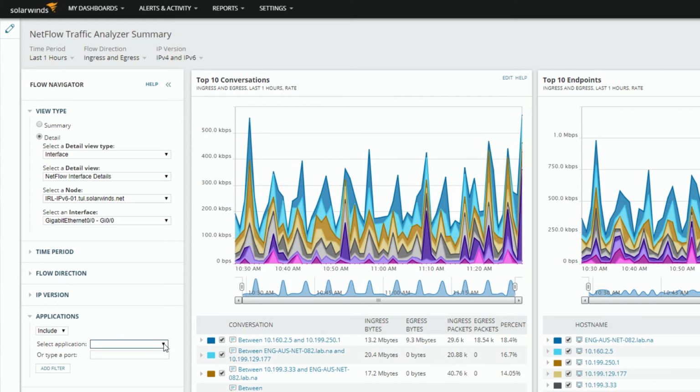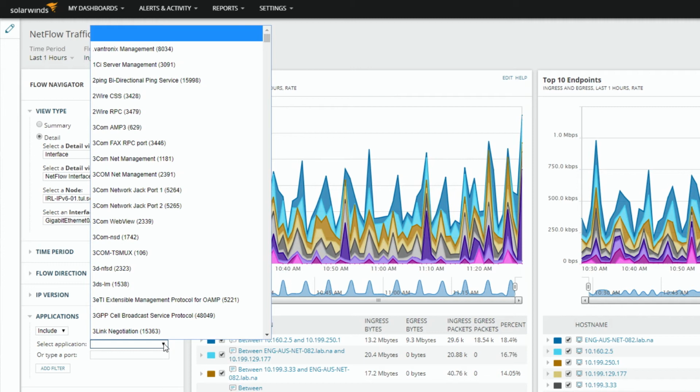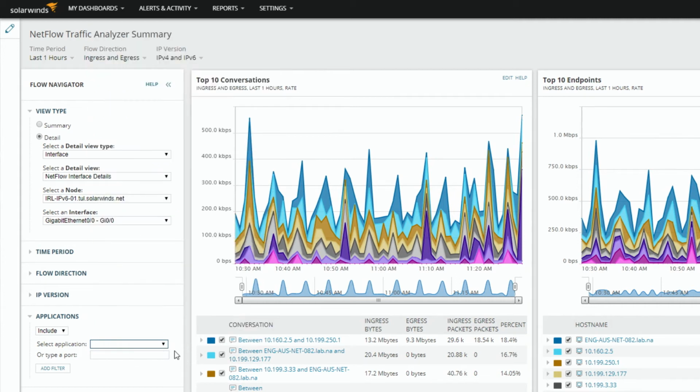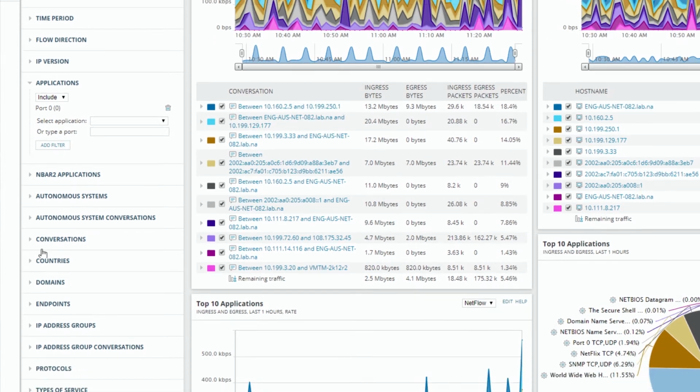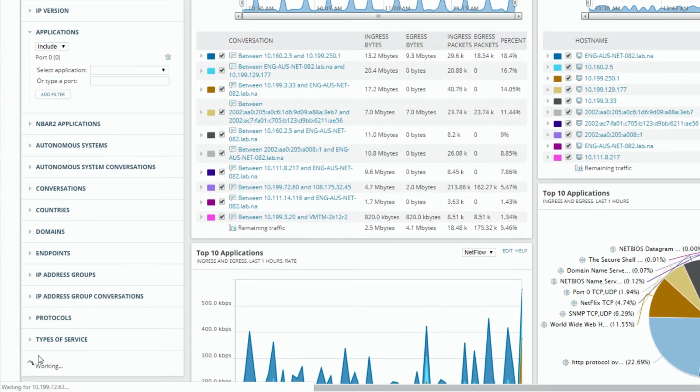One of our UX improvements was to go ahead and alphabetize this very long list of applications. You can actually start typing and get to the application that you're interested in. But in this case, it's a lot simpler. Port 0 is port 0. We'll type in 0 here. We'll add that filter, and then we'll go ahead and submit.